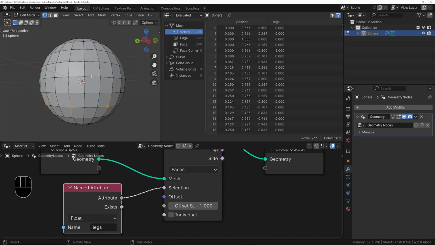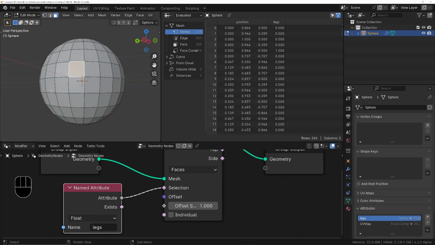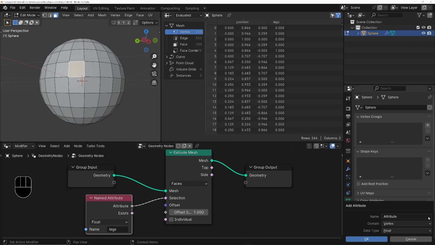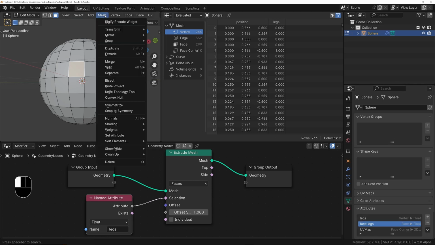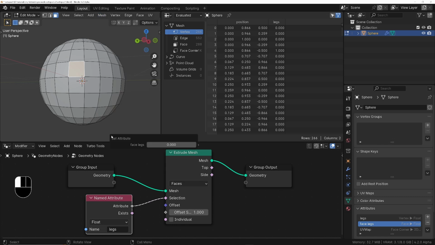So if I want to extrude a single face, let's go into face mode, I can't do that with a vertex attribute. What I'd need to do instead is create a face attribute. So let's go over here, we'll click plus, and we'll call this one face legs. I'm going to store it this time in the face domain instead of the vertex domain. We'll keep it as a float and we'll say OK. With that face selected and this selected over here, we'll go into the mesh menu, set attribute, and we'll give it a value of 1.